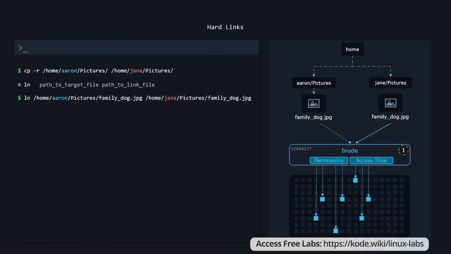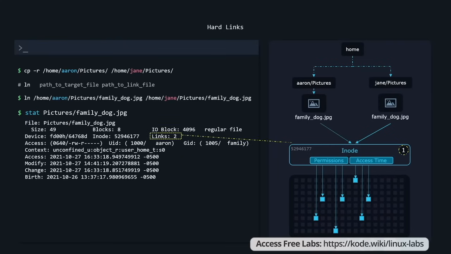And if we were to run the stat command now, we'd see the links are now 2, as the inode now has 2 hard links pointing to it. And another beautiful thing about hard links is this. Say Aaron and Jane share the same 5,000 pictures through hard links, and maybe Aaron decides to delete his hard link of /home/aaron/pictures/family_dog.jpg. What will happen to Jane's picture? Nothing. She'll still have access to that data.